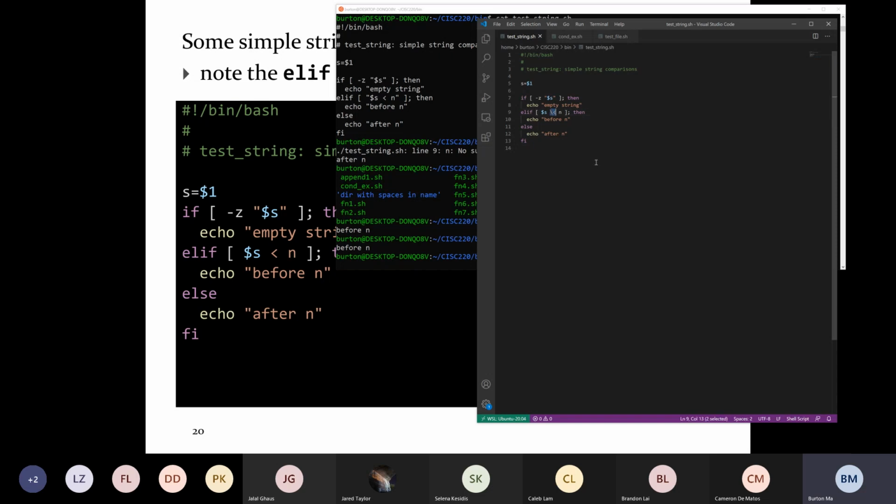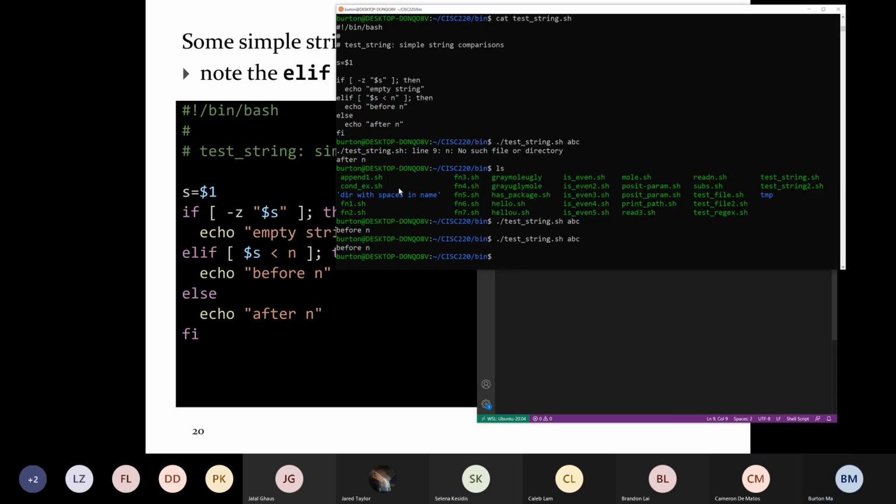Okay, you have to escape the less than operator here. This is another weird thing: inside the single square brackets, that needs to be escaped. So you have to escape the less than here. But there's another bug. So do this.